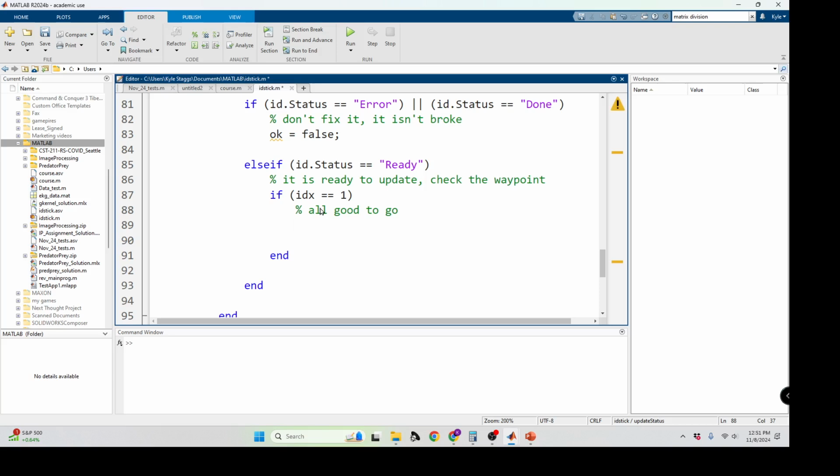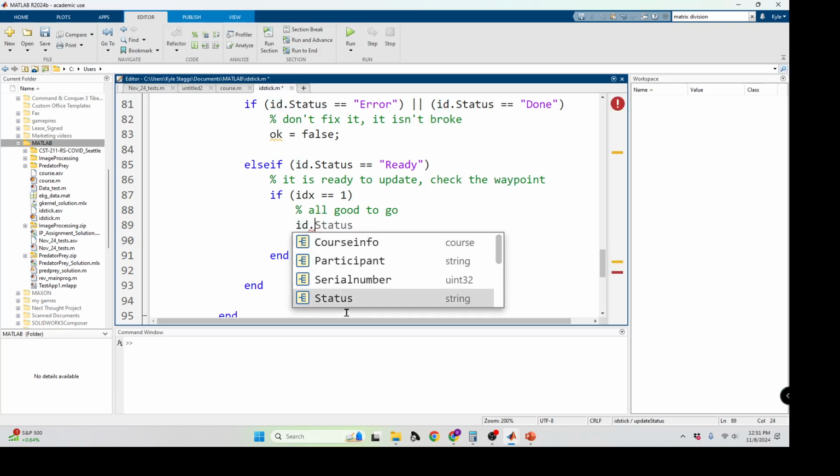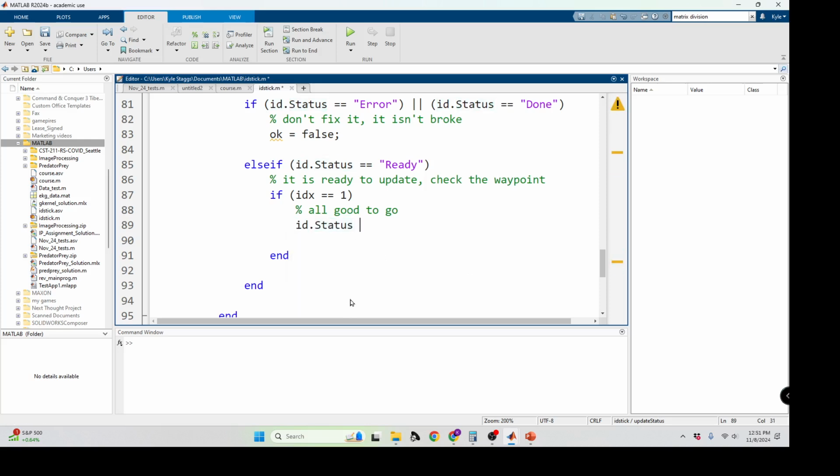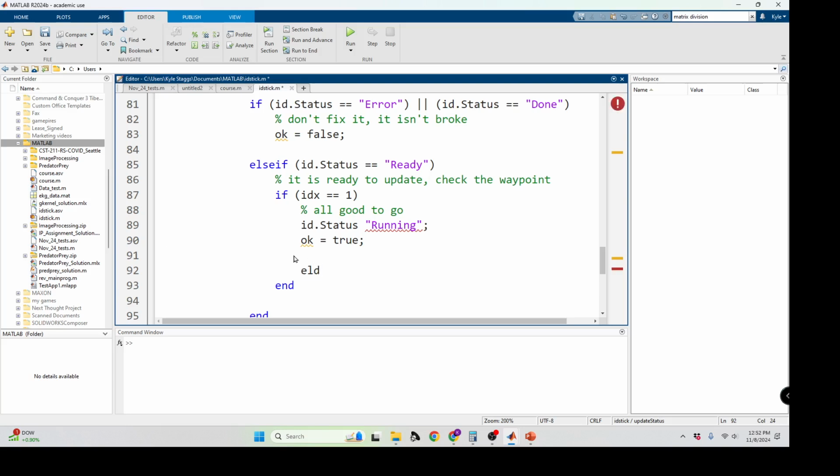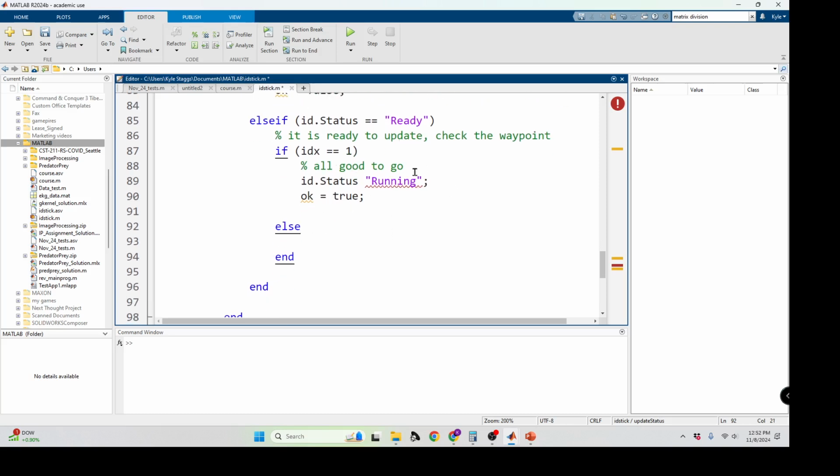it's all good to go, meaning for status, we're going to assign running to status. And OK to true because we need to be able to work through this and update. So it's all good to go. If index is not 1, then do the next things.